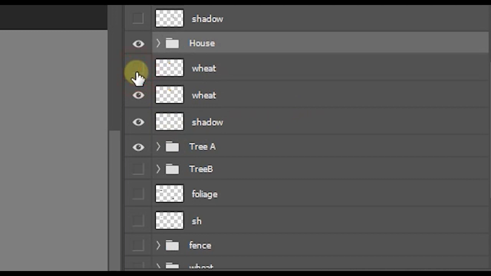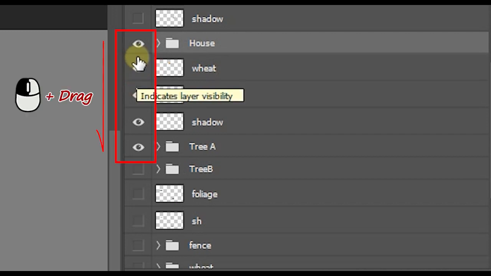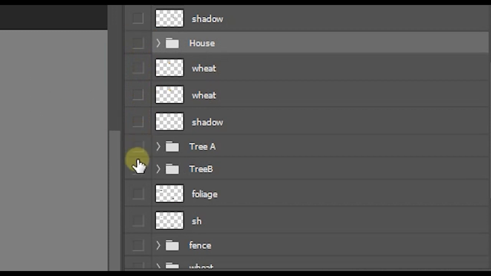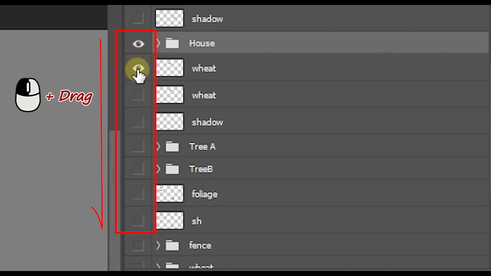If you click on the eye icon, you can hide the layer. If you want to hide several layers together, click on the first one, hold the left mouse button, and drag on the other layers. So all of them will be turned off. Again, if you want to turn on several layers, click and hold and drag. So all of them will appear.